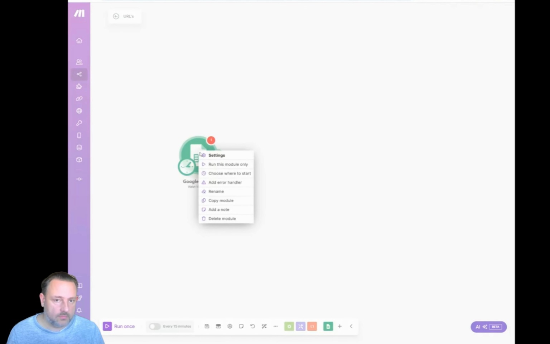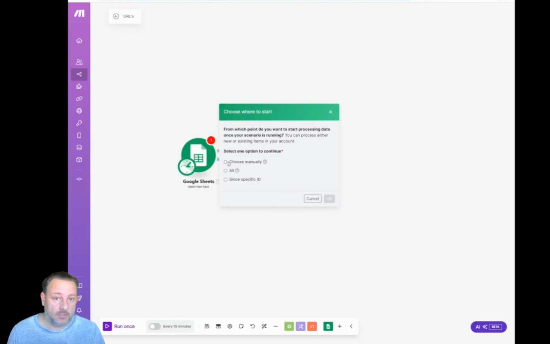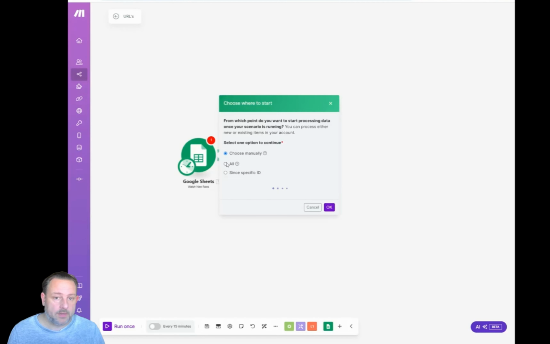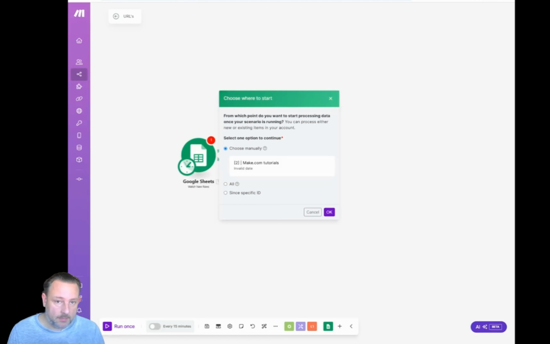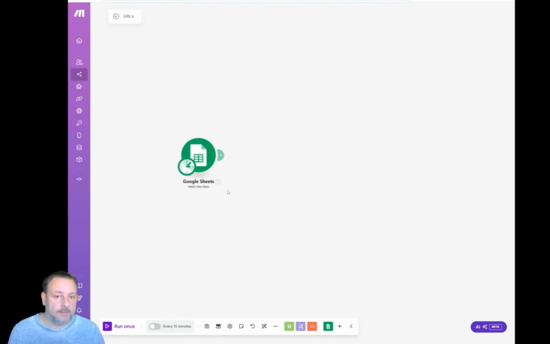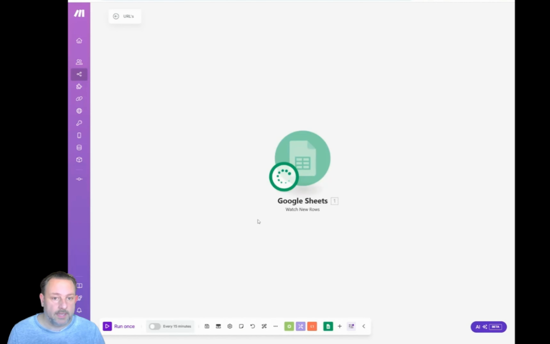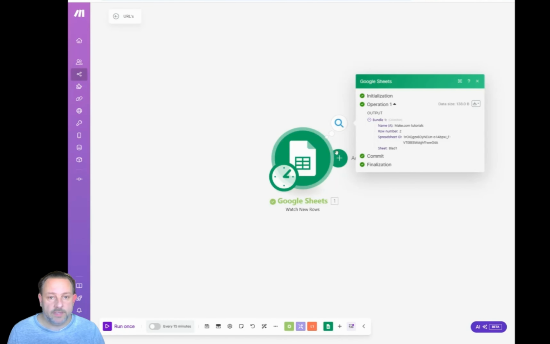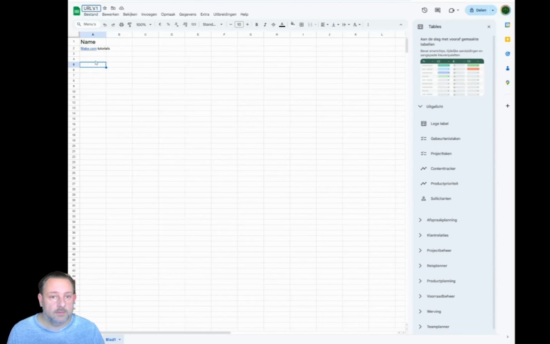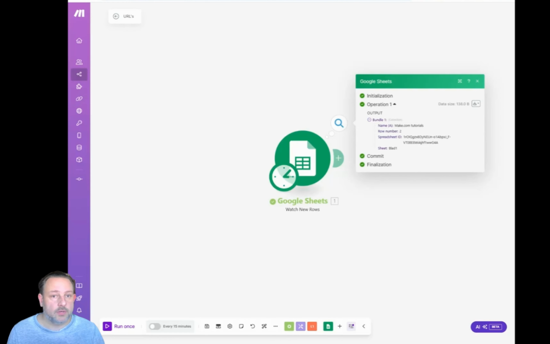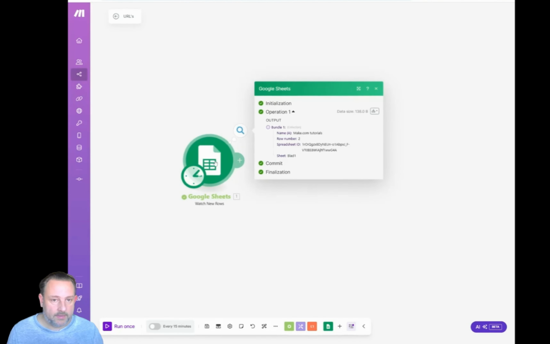So we choose Run this module only, but first we choose where to start. So we choose manually. Now it's loading the scenario. So we're going to choose make.com tutorials because that's the row we want to start. Click on OK. And now we right-click and choose Run this module only. And now we will see if it's retrieving the information. And we get make.com tutorials, row number 2. Okay, so we're going back.